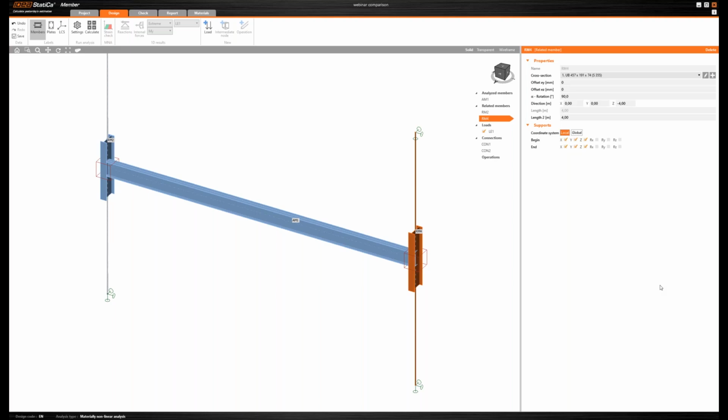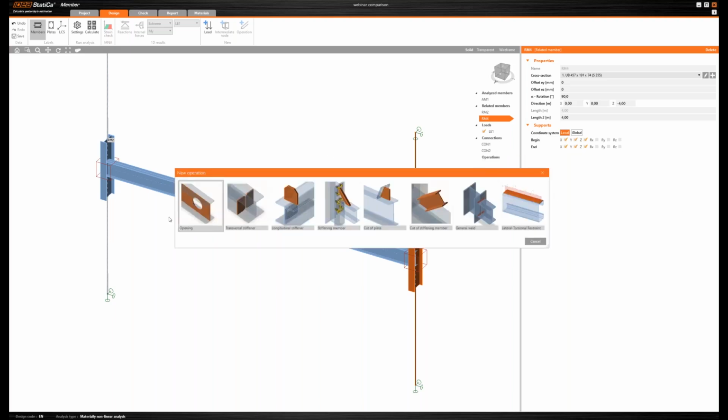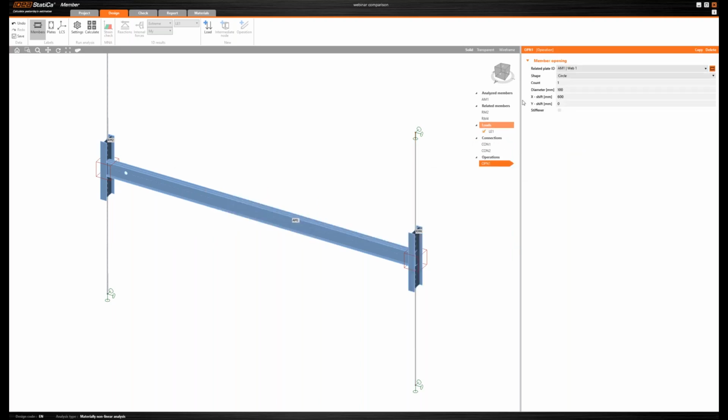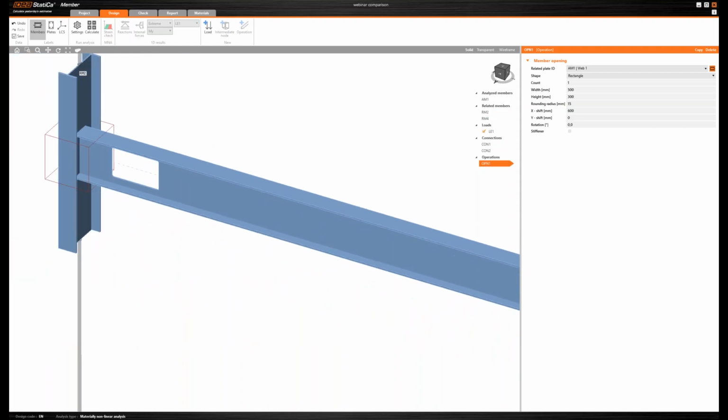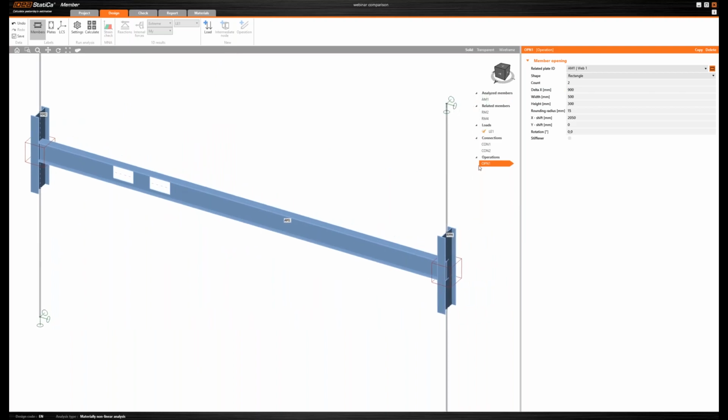Now that the columns are oriented as expected, let's go and define the openings in the beams. So I will firstly add the rectangular openings. I will define the size. They have a width of 500 mm and a height of 300 mm according to the worked example. I can also define a rounding radius, and I will move them in place away from the high shear zone. And I will duplicate this one. So my rectangular openings are there.